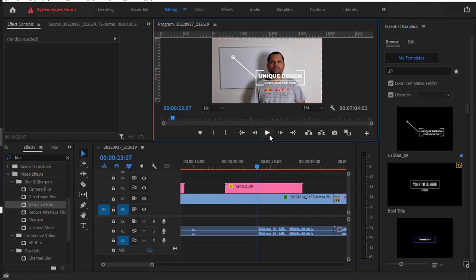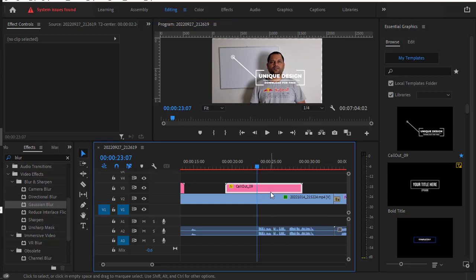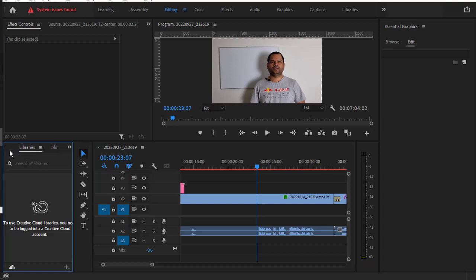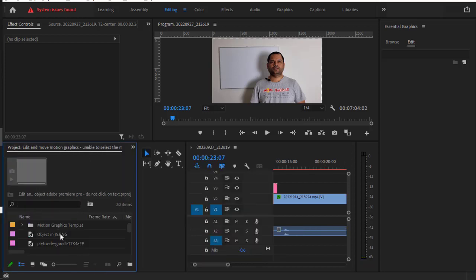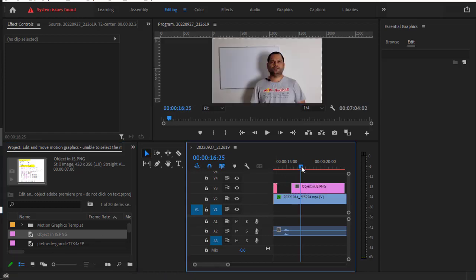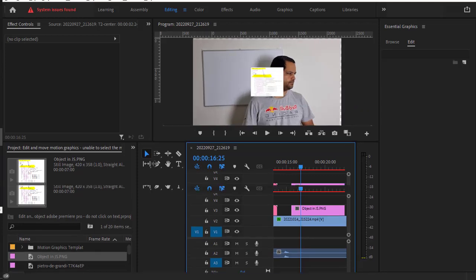The second method is also very simple. Let us say you want to animate a certain image. First of all, I'm gonna drag one image onto this timeline and then let us animate that. To drag the image, I'm gonna go to the media library. Let us say this PNG file is there. I'm gonna drag it over here. So let us try to animate this particular PNG file.